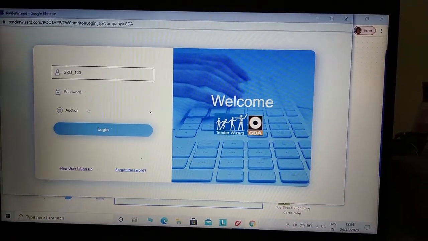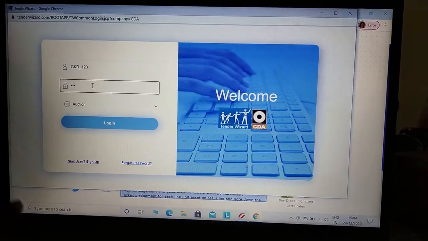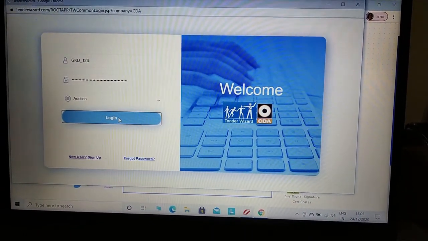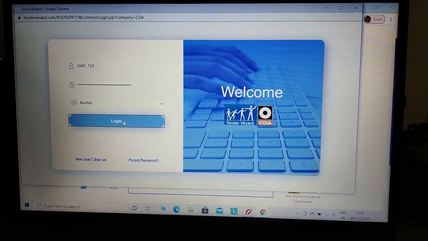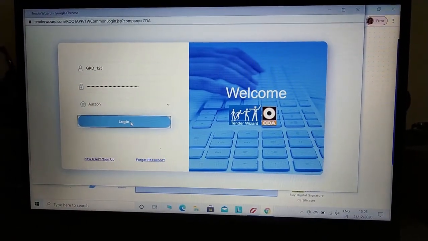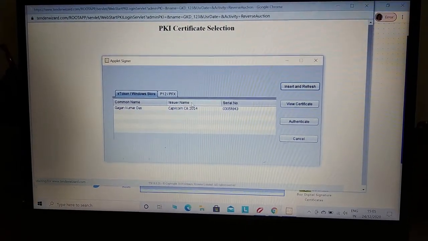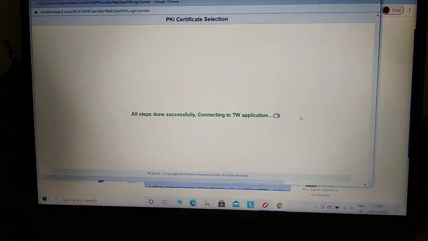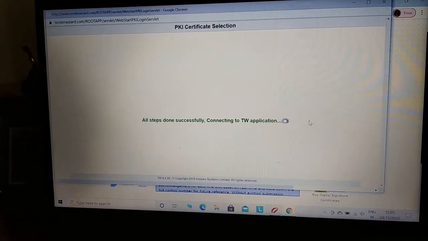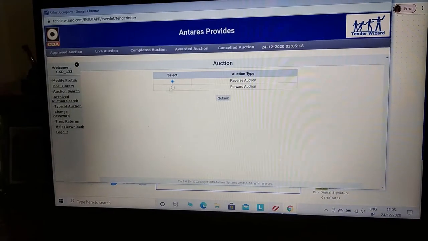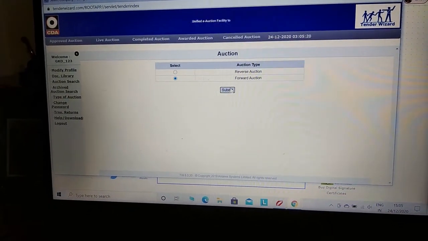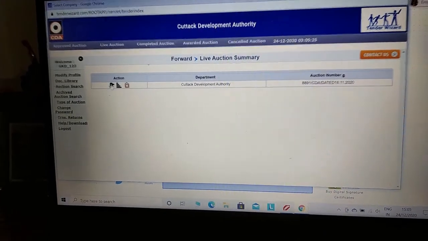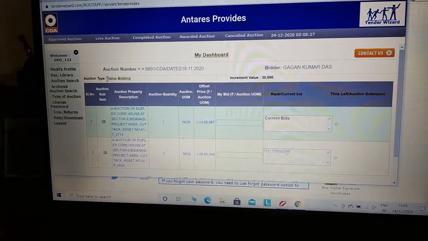Now for this you will have to do the registration, and for registration you will have to pay the registration fees. I am not going to show the registration, that requires a separate video. So this is how you have to log in, and sometimes this requires the recent Java version. You have to install that, and once this is done, you select the forward auction, and then click on the hammer sign.